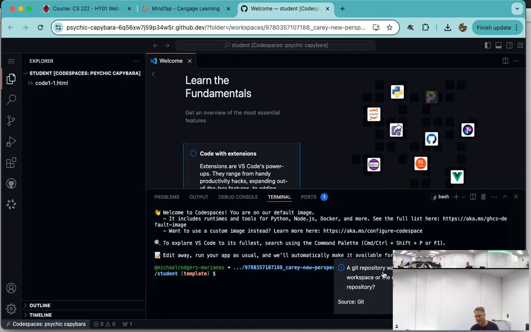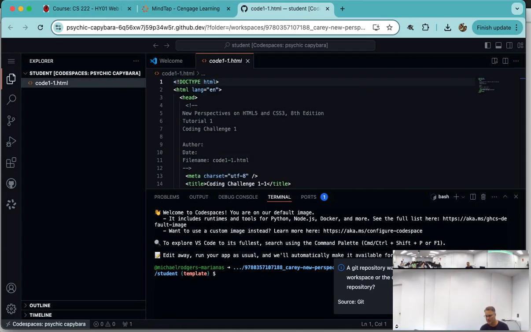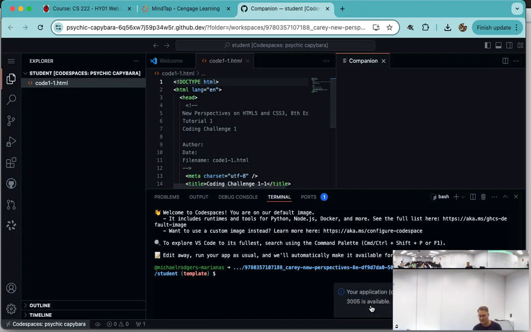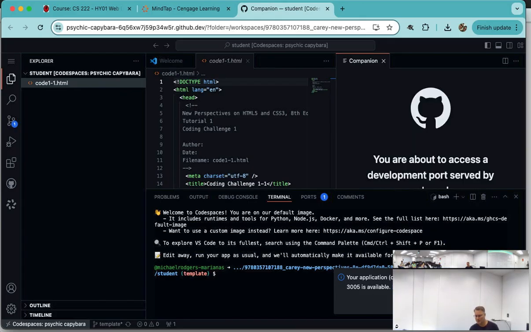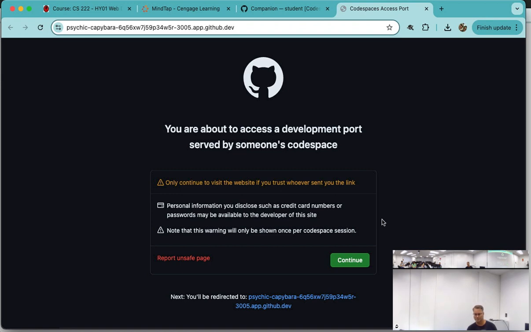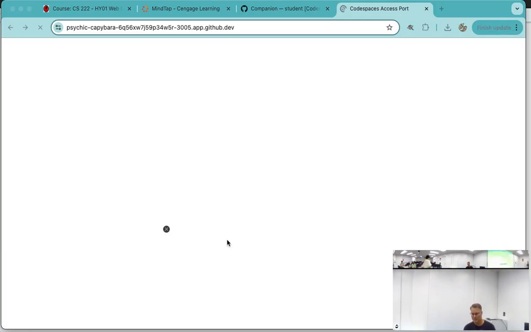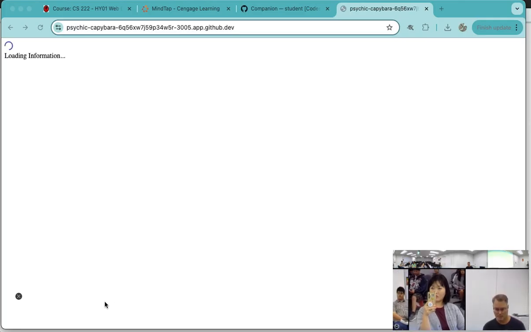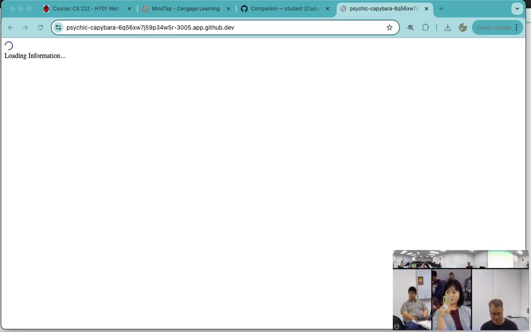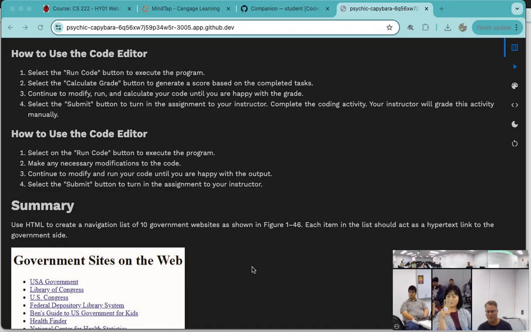So a couple of things happening here. A Git repository is found in the parent folders of the workspace. We're going to say always, and your application is running on port 3005. That's fine. Open in browser. You're about to access the development port of someone's code space. You're going to say continue. Let's drag this out of the way. See if I can drag that over here. There we go. Okay.